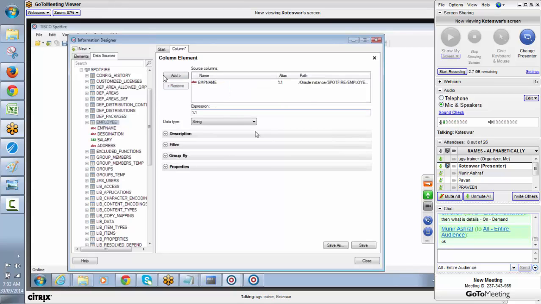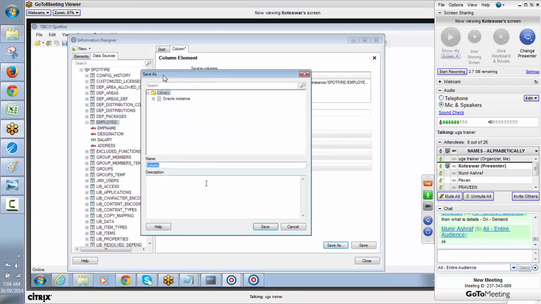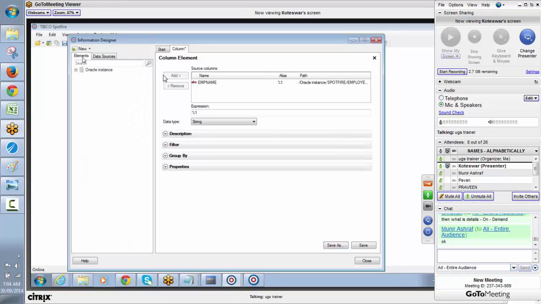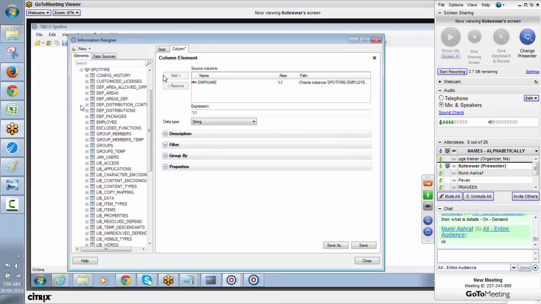Save as. Hold on, click cancel. Click on the elements tab, on the left side, left pane. Okay. Right click there, collapse that.